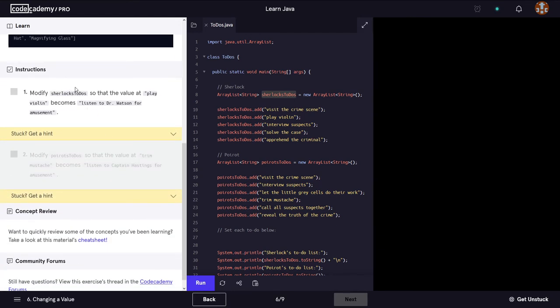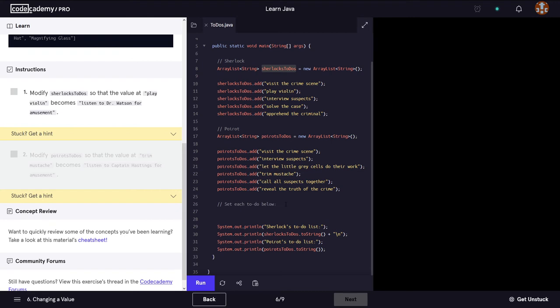If we have a look at the instructions, it says modify Sherlock's to-do list so that the value at play violin becomes listen to Dr. Watson for amusement. So let's have a look at what we need to do. Play violin is the second value, therefore its index is 0, 1. So play violin is the second element, and its index is going to be 1. We have to set it to become something else.